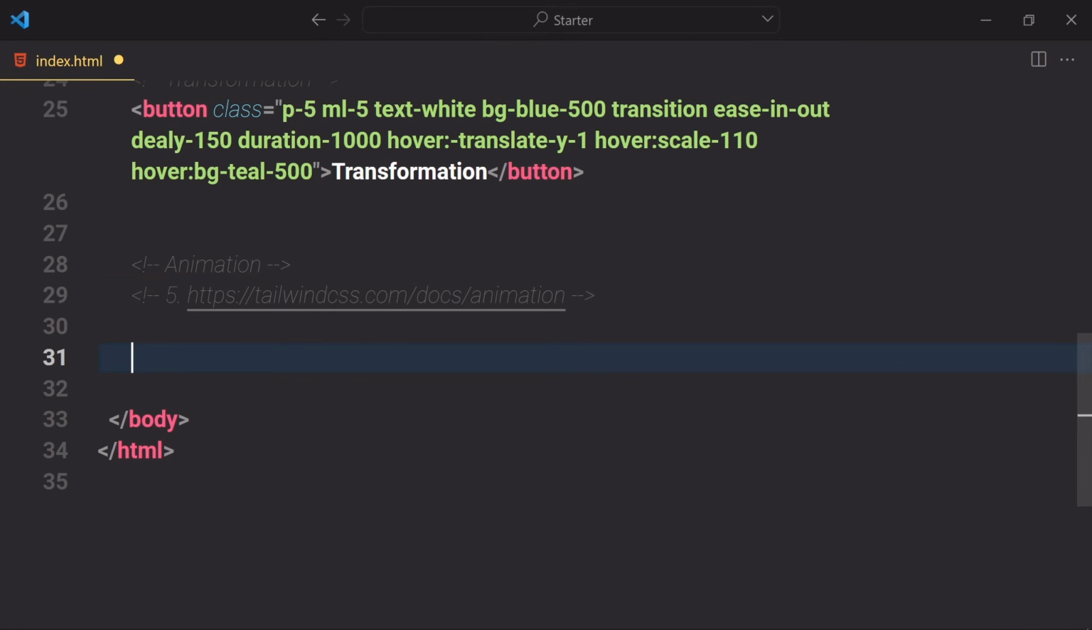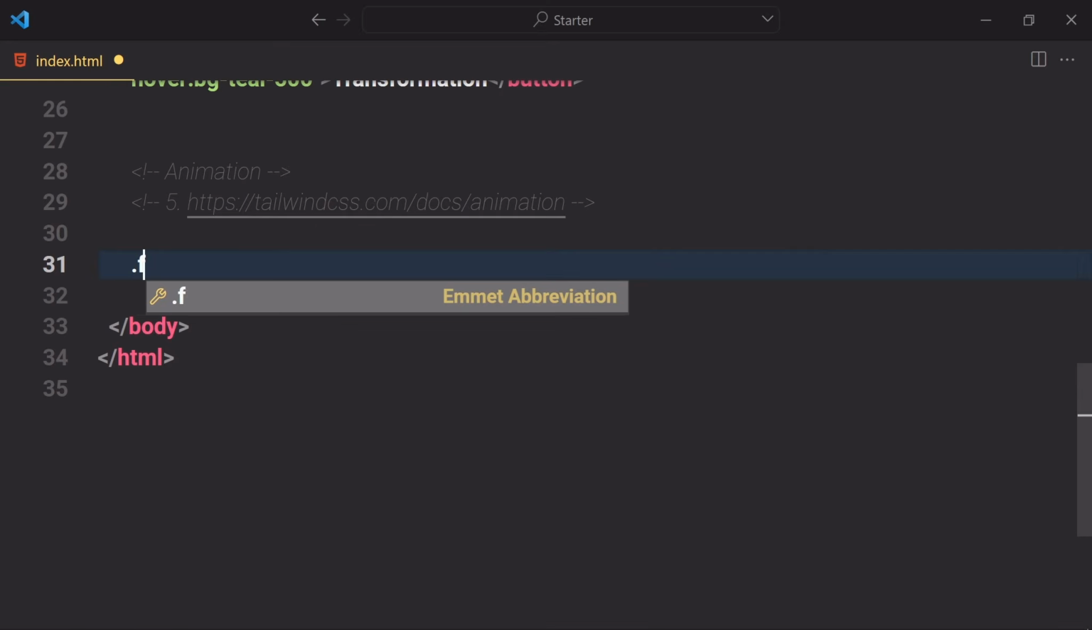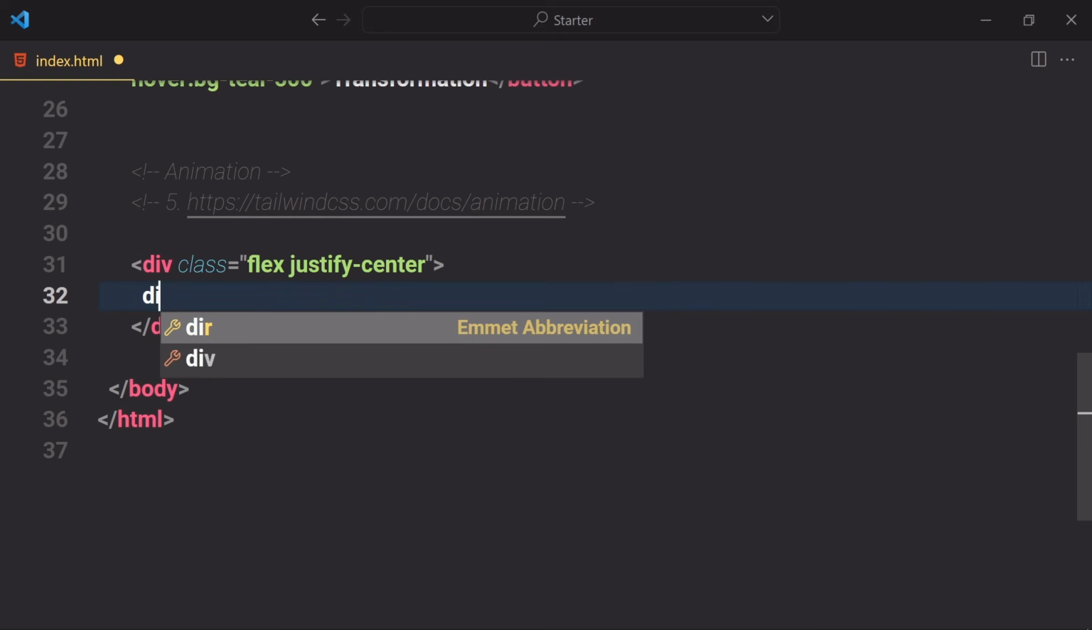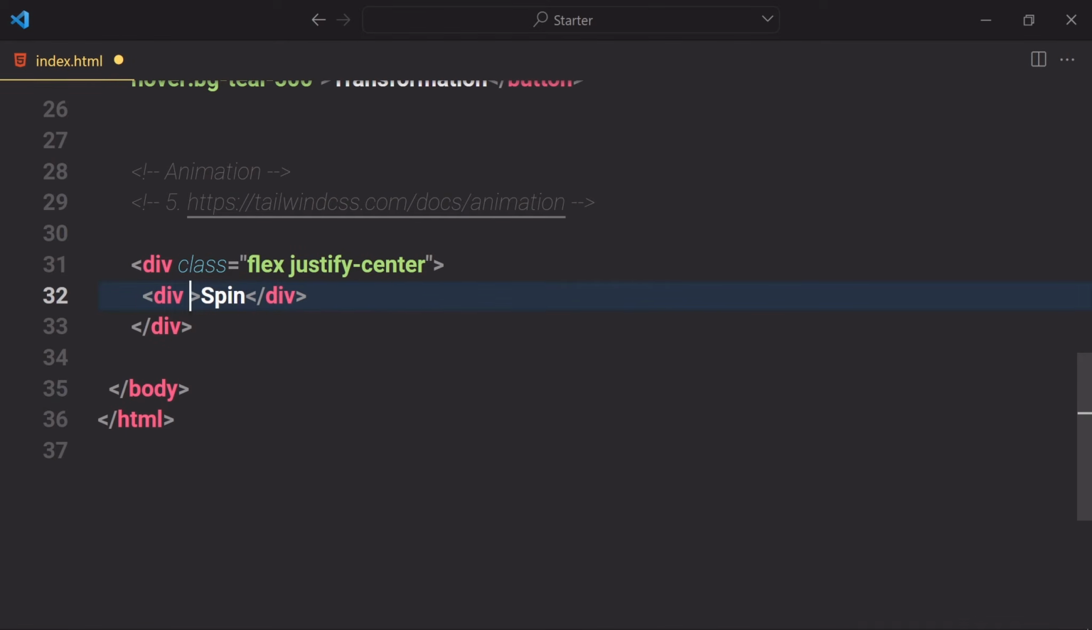I'm going to create a container. First of all, I'm going to give it a class of flex, and justify will be totally at the center. And now inside there, I'm going to create a few divs. I'm going to first of all write spin inside there. So animation spin, padding will be 20, margin left will be 20, margin top will be 20, but width will be 20, and BG will be teal of 200.